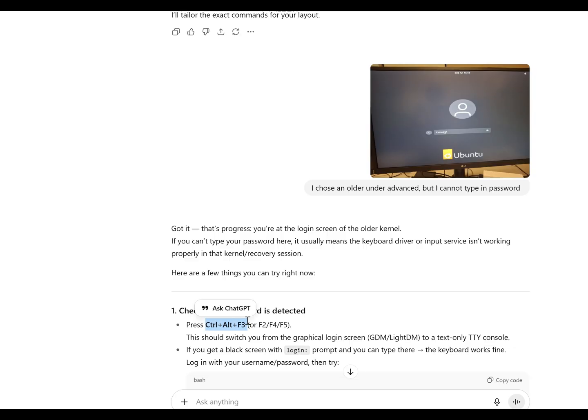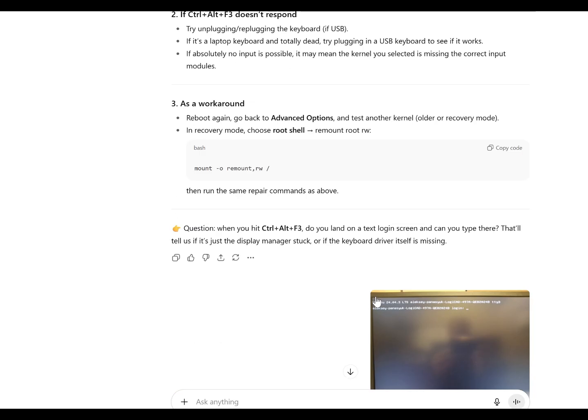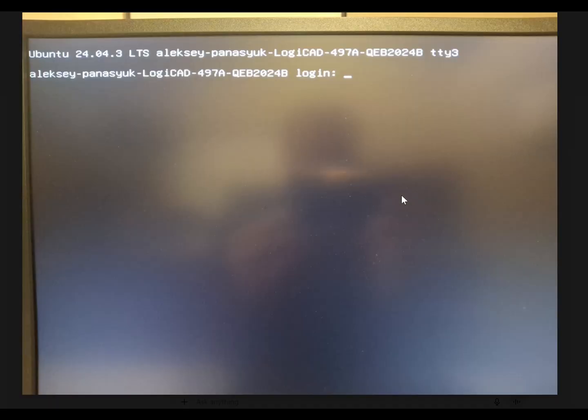Hit Control Alt F3. And when I did that, it did bring up this interface right here, such that I can now try to log in. But you have to type in your username, and I wasn't sure, okay, so what is that username? So that's my next question.